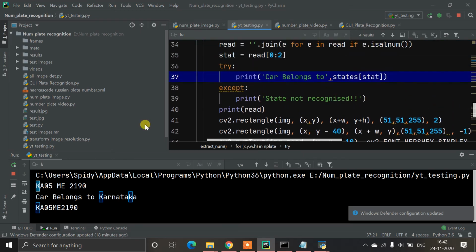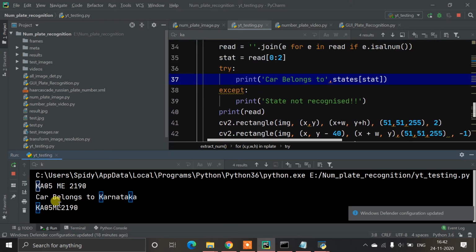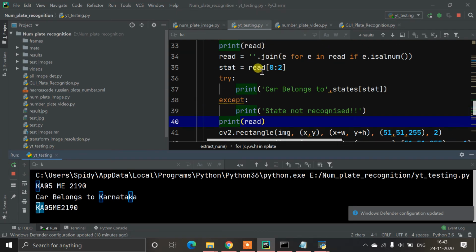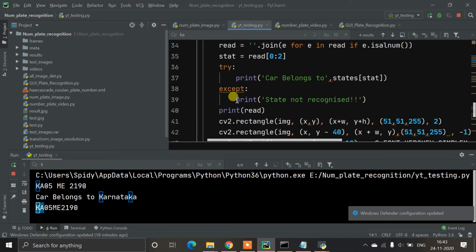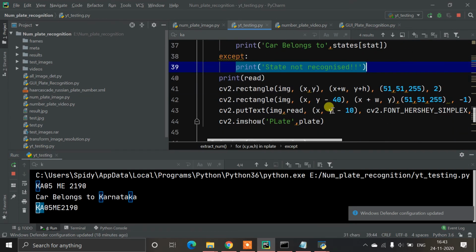Otherwise, sometimes the OCR engine doesn't give accurate results. For example, it might return KAP or KZ. There is no state available for this kind of word, so it will give an exception, meaning an error: state not recognized.